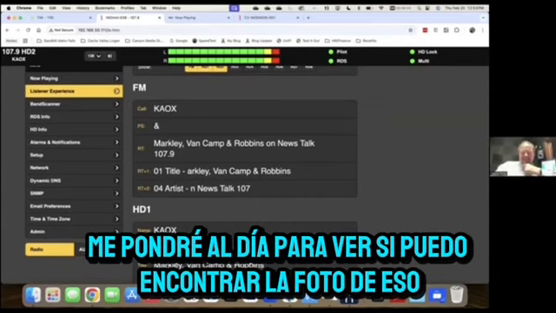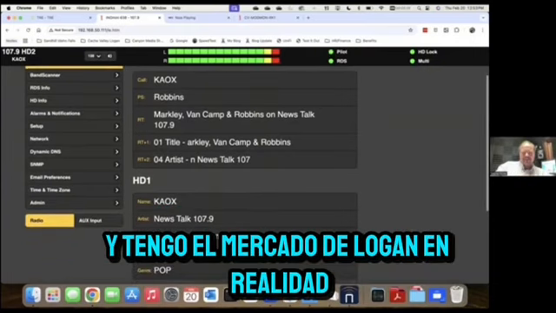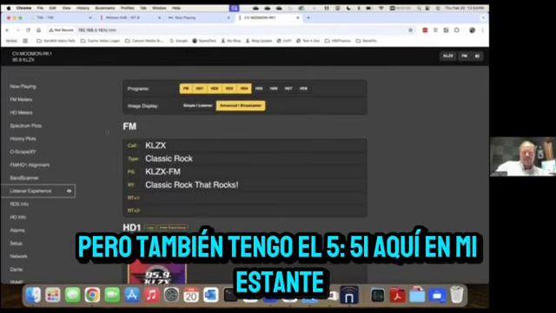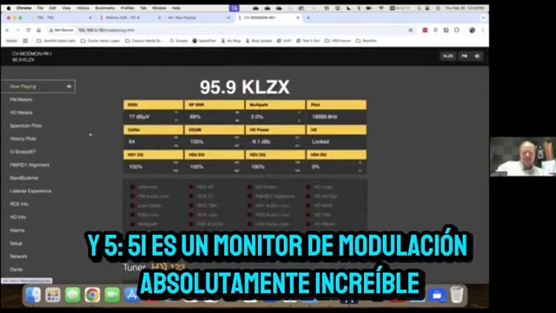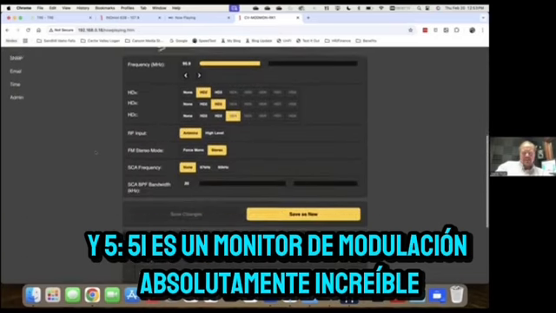Yeah, I'll have to see if I can find the photo of that. But that's in my Logan market. Actually, I do have not only the Sophias, but I've also got the 551 here in my rack. And the 551 is an absolutely amazing modulation monitor.